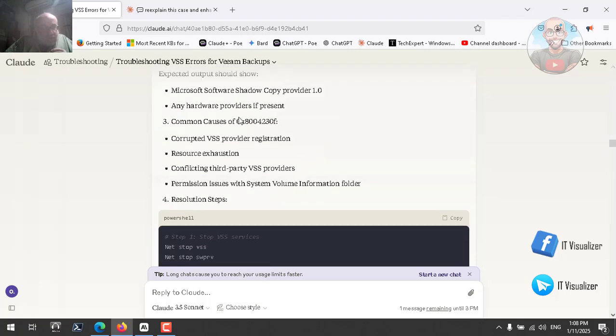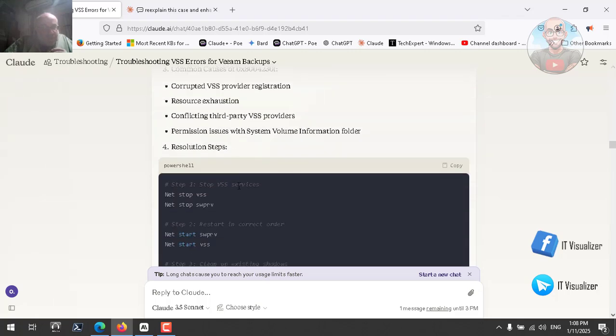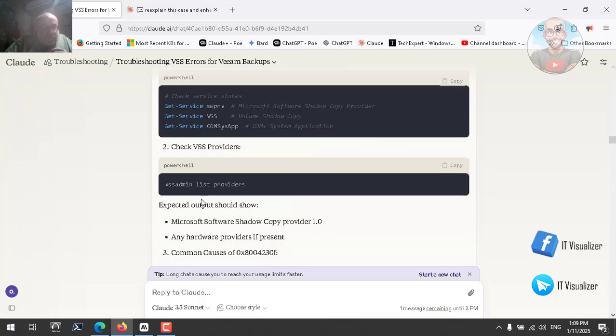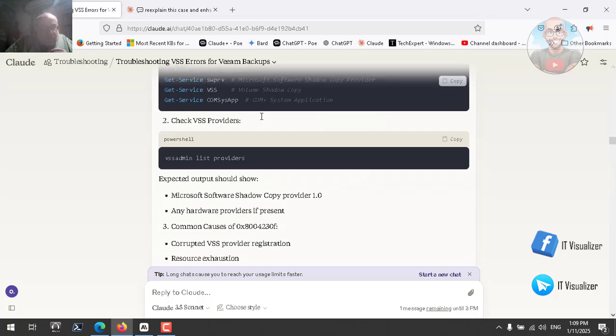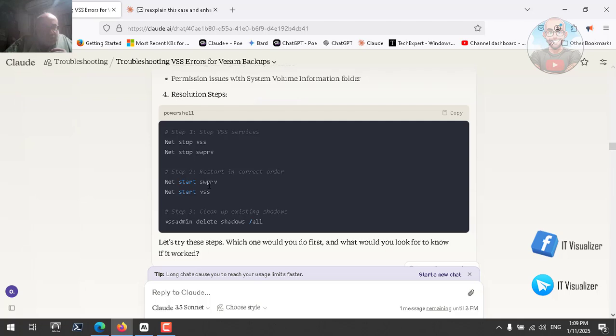So let's continue. Resolution: stop VSS services. This is the two we need to stop. Stop the software shadow copy provider service and the volume shadow copy service, and then start them again, and then delete all shadow copies.